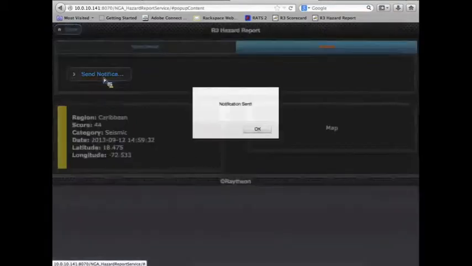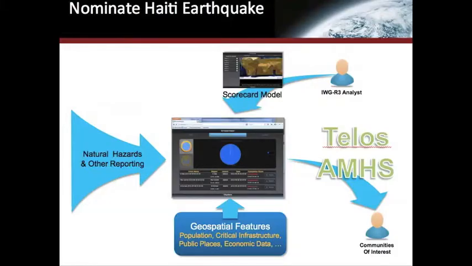We click on send notification there. It will send an email to the Telos AMHS to notify those communities of interest and do that routing. So that's it for that tool. I'd like to pass over to Brian.